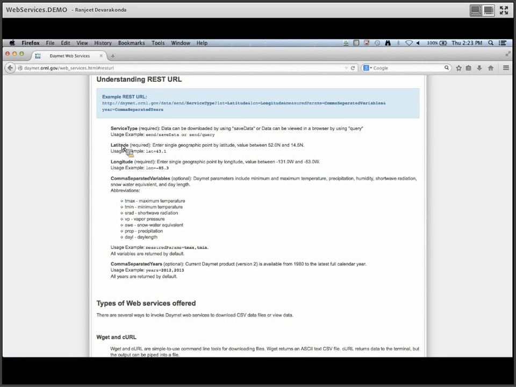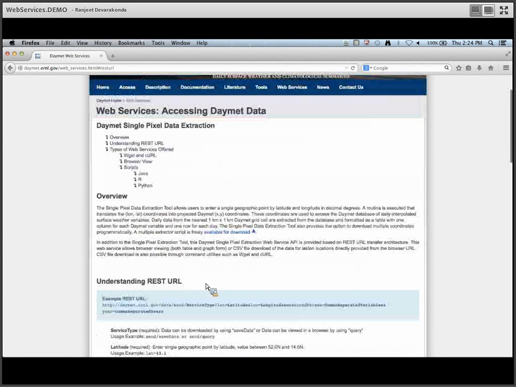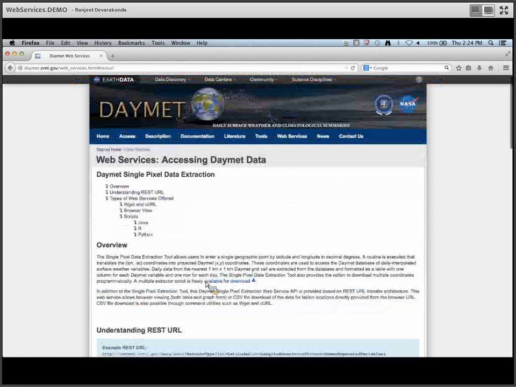You may notice that latitude and longitude are the required elements in addition to the service type. The other arguments, which are the measured parameter, a comma-separated variable list, and the years, a comma-separated list, are two optional parameters, meaning I can completely omit them if I want to see all variables and all years. Okay, now let's look at the first option, which is wget and curl.